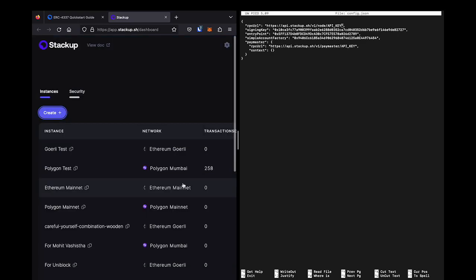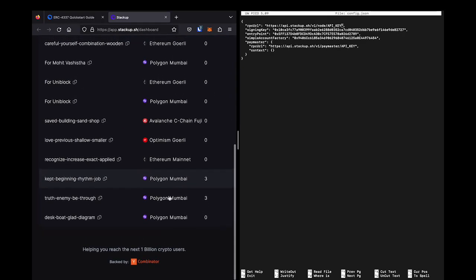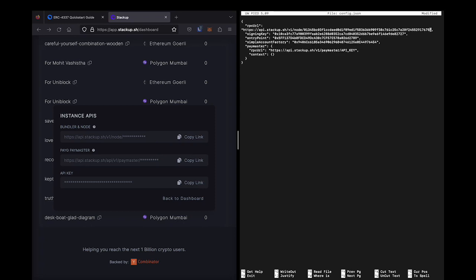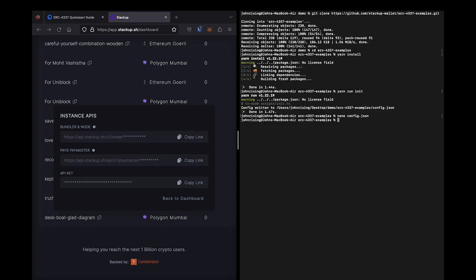Now that you have your instance, you can click the little document emoji and copy the node URL. It may look a little different for you, so just find the node URL. Paste this into your config.json file and save it. You are now all set up and ready to create an account.